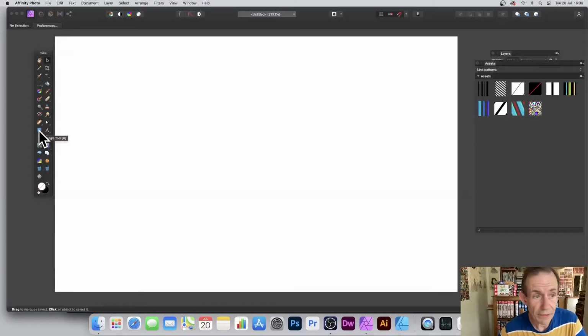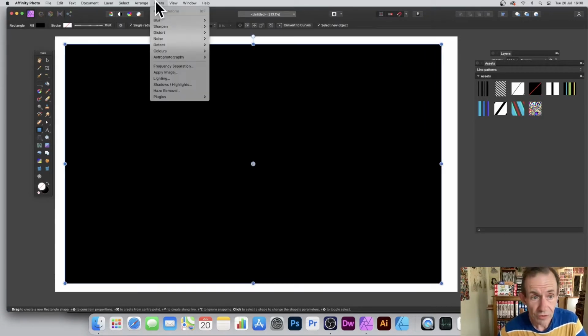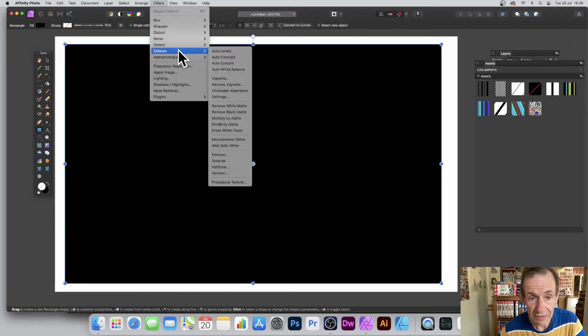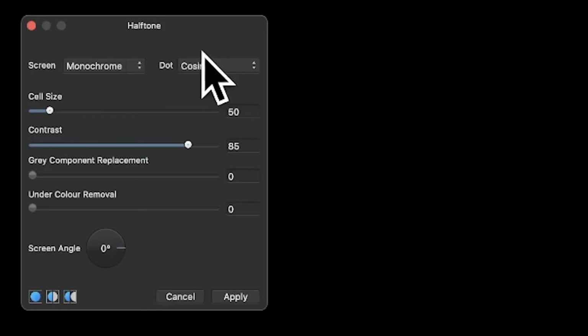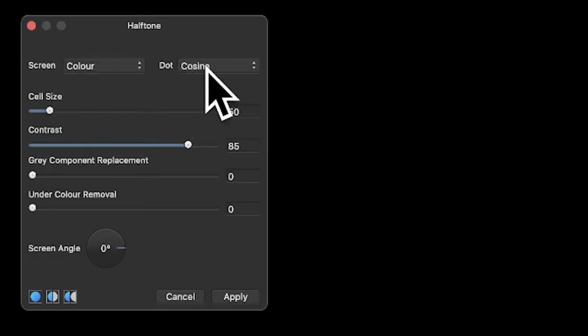Go to the Tools panel, select the Rectangle tool and create a filled black rectangle. Go to the Filters and then down to Colours, and you've got Halftone. Default halftone shows nothing, so what you need to do is quickly go to Colour as the screen and also cosine there, go with that, and you can change the cell size and you can change contrast, still nothing.